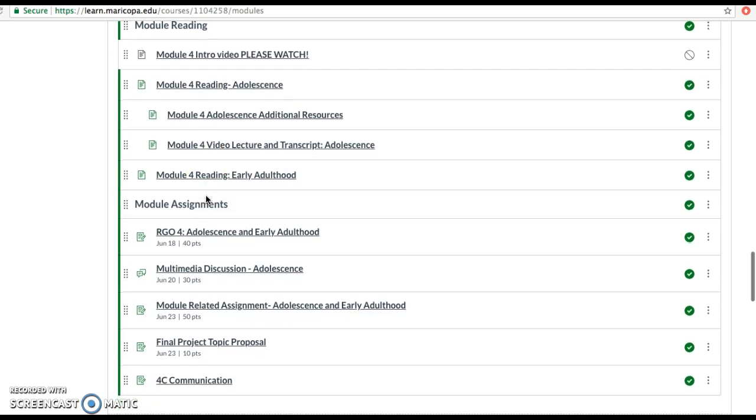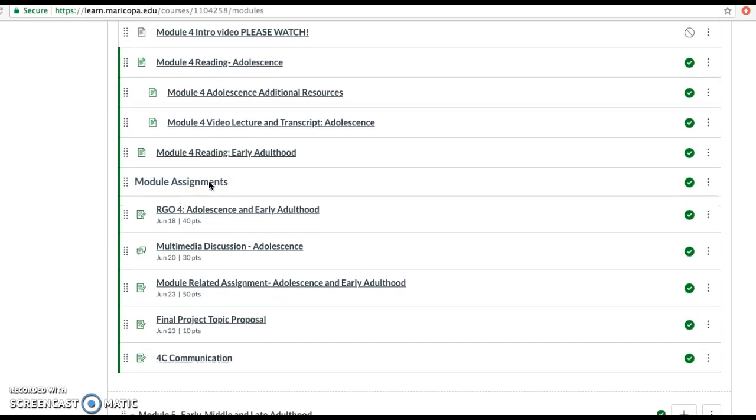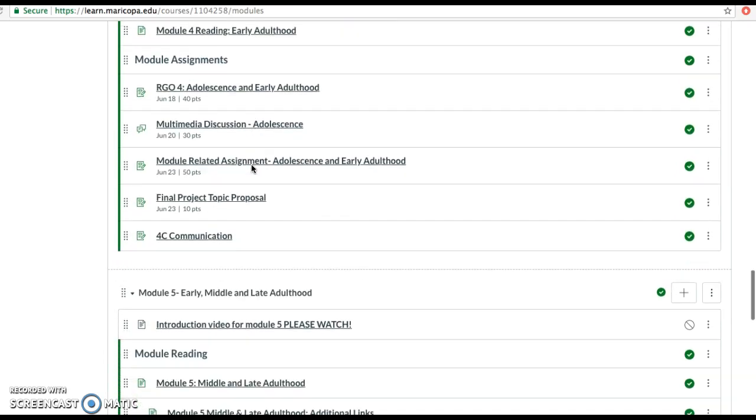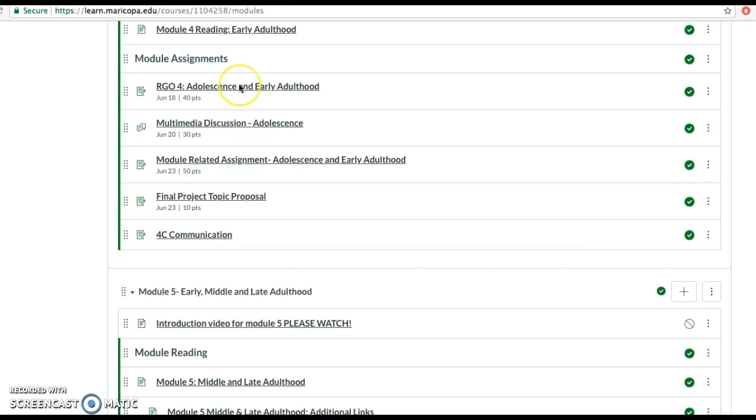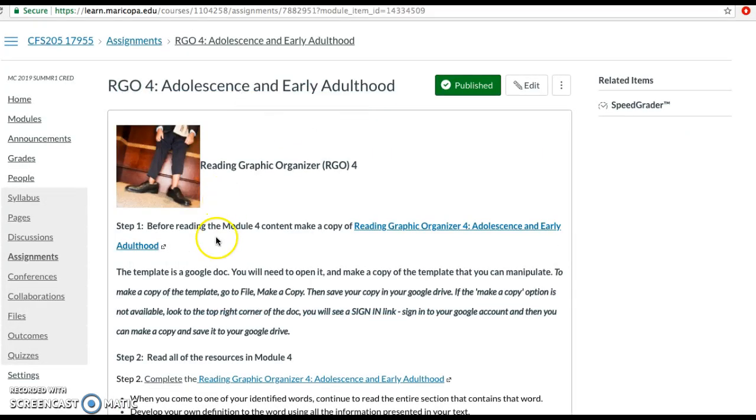I'm not going to break down the readings for you this week because I'm sure by now you know how to navigate our readings and resources, so I encourage you to use all the resources available to you as you get ready for the assignments this week. This week we have quite a lot to do. The typical RGO is going to be the first thing that's due Tuesday of this week.